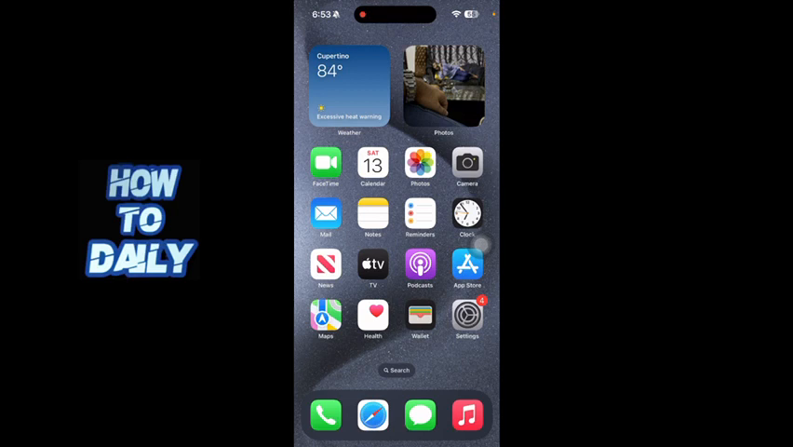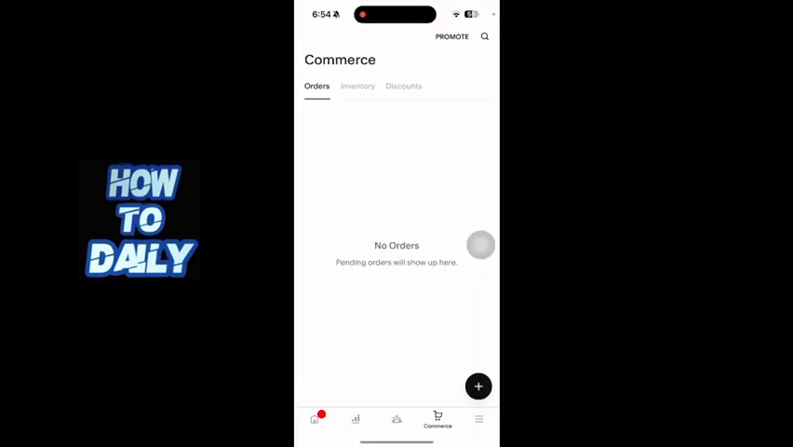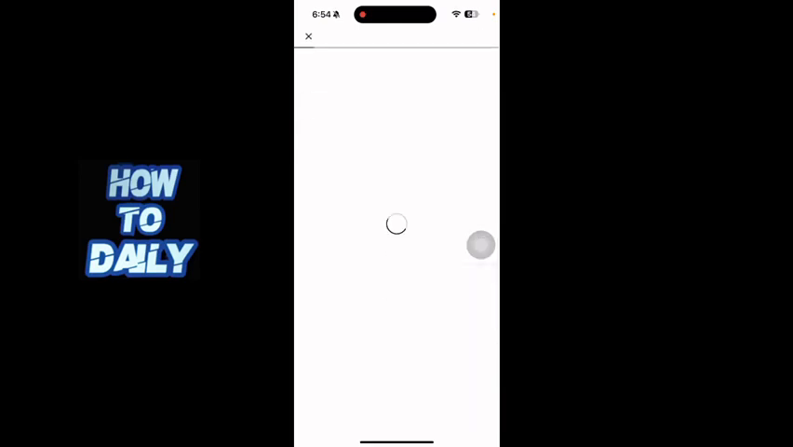Alright guys, so first of all you have to install the Squarespace application on your iPhone or Android device, if you haven't already. You can also do it on a Windows computer or a laptop device, but I'm on my iPhone, so I'm just gonna go to the Squarespace application and sign in to my account. I've already signed into my account, so I'm just gonna click on my blog right here.